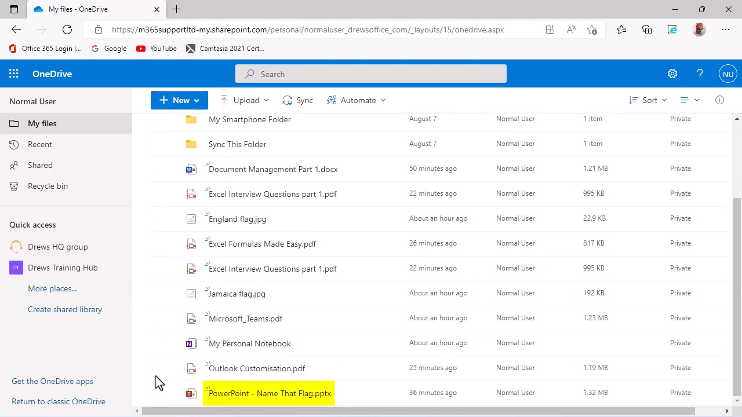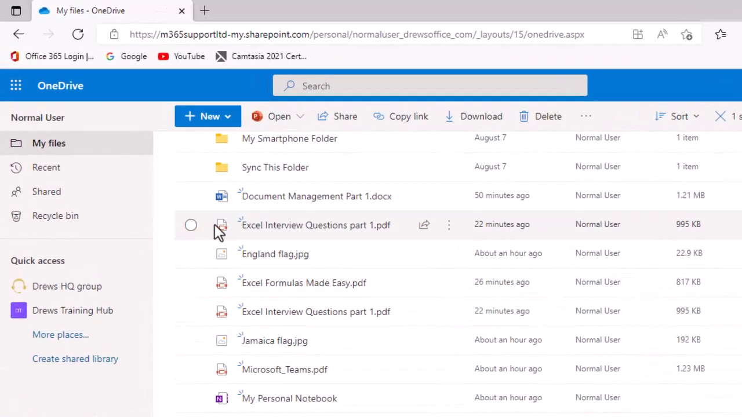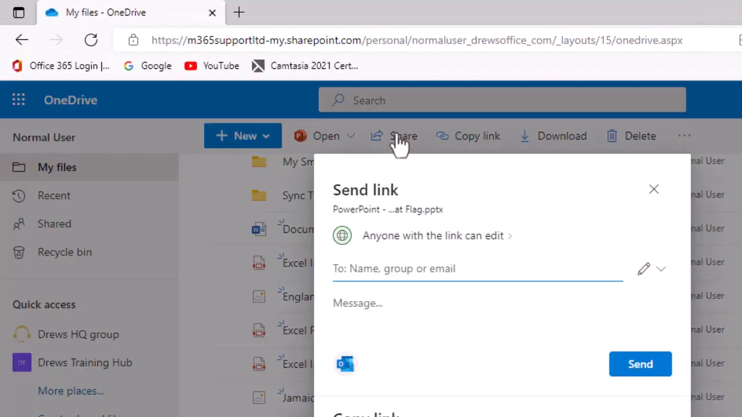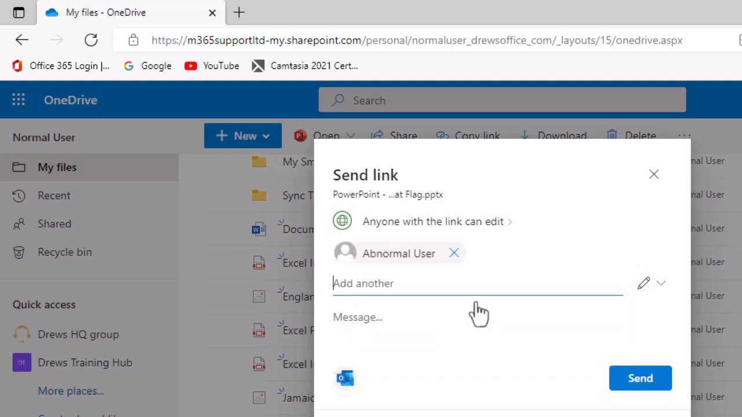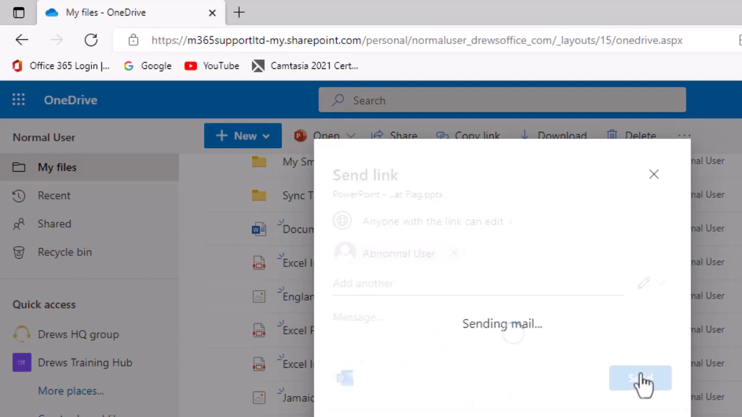We have a PowerPoint file that we're currently working on, and we'd like one of our colleagues to review it. Let's select the file and hit the share button. We'll share it with our simple colleague named Abnormal User. Notice that when we hit send, it's going to be an email link rather than an attachment.